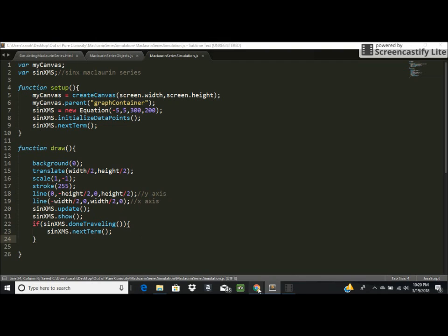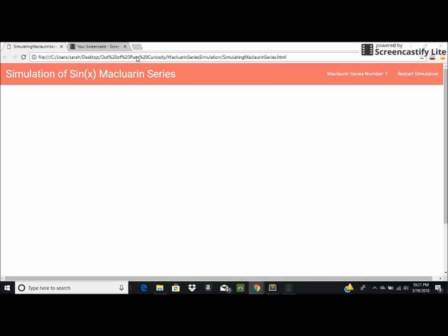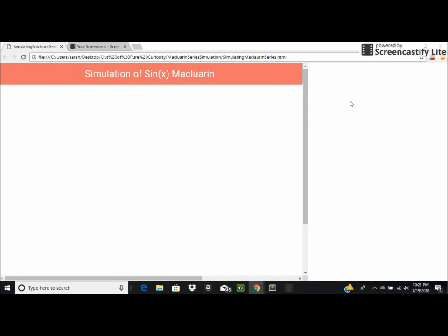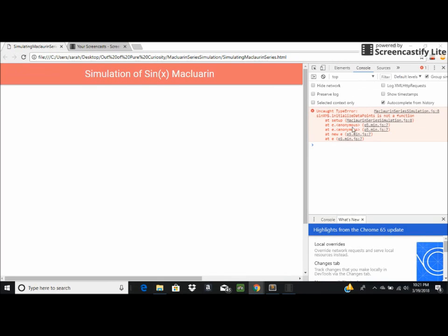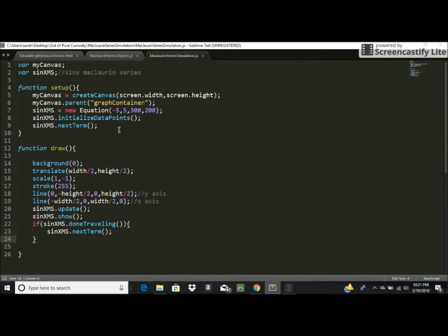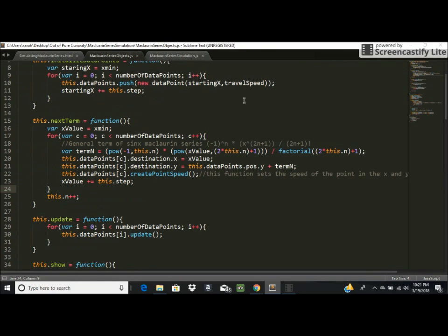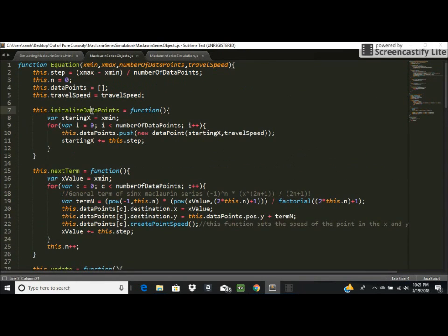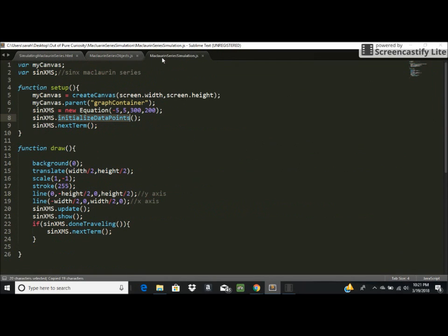So let's save that. Let's go over here. Okay, so we have something wrong. Maybe some kind of spelling error. Did I not spell this right? Initialize. It's a long name, so I'm not the best speller either. Let's see if it changes. Let's look carefully. Yep, it changed. I wrote it wrong.